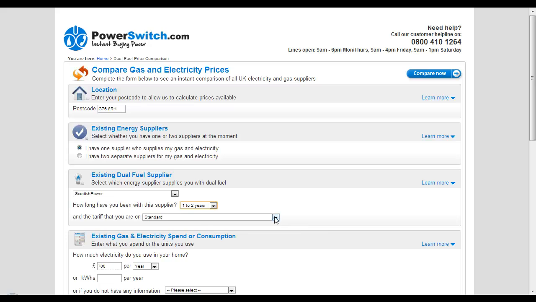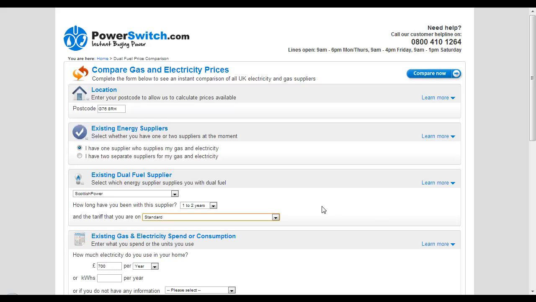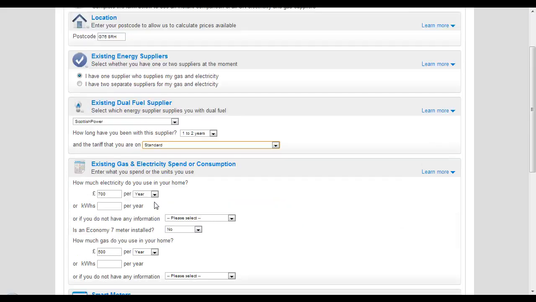The tariff that you're on, there's a whole drop-down choice depending on who you're with. If you're in any doubt about which tariff you're on, just leave it at standard. Moving down the page, on gas and electricity spend, if you know your consumption, you can put it in here in kilowatt hours, but if you're like me, most of us have a rough idea of what we spend or what we pay on direct debit.